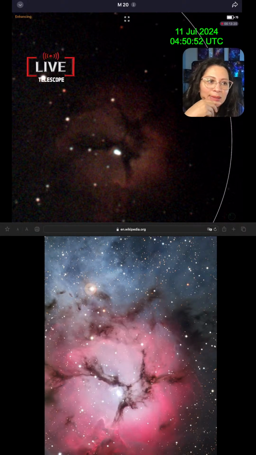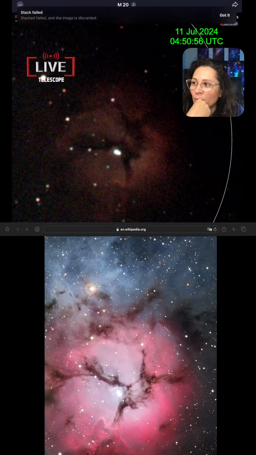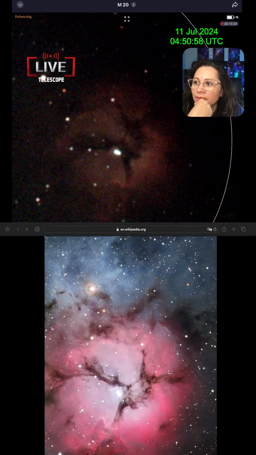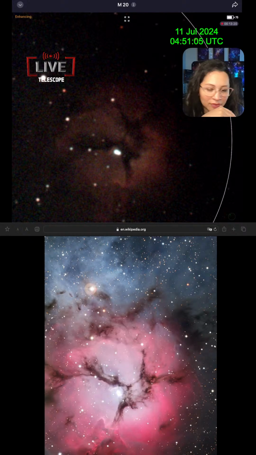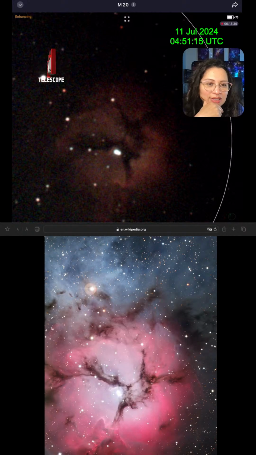Yeah, processing the image will get the colors better. I'm telling you, if I can get a little bit of that blue on the Trifid Nebula, I'm gonna be happy. Just even a slight hint right now, if I can get it. We've got some clouds, guys.